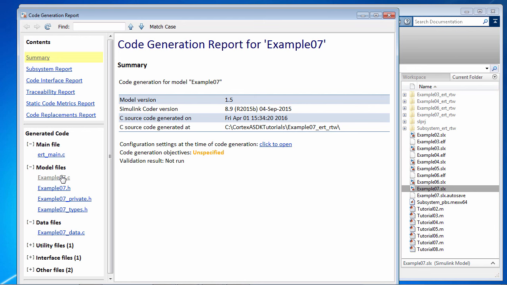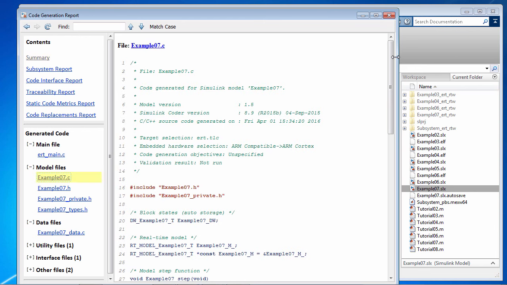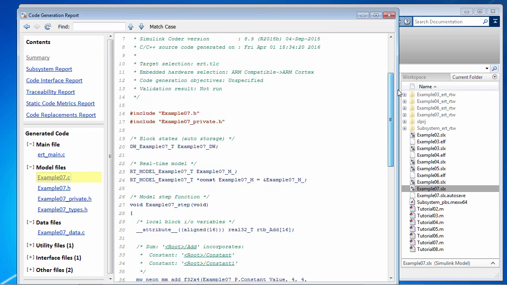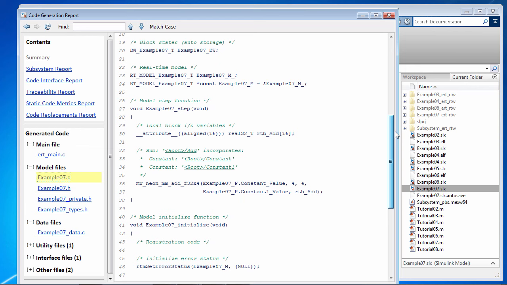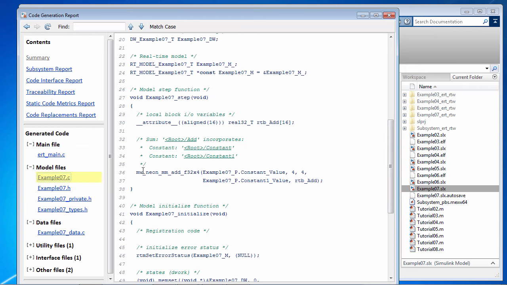What I expect to see in the generated code is the use of the neon library functions for adding the two matrices. And that's indeed what I see here, mwneon add, that's the name of the function that's being used. And this is how, by replacing the code, we are getting an optimized performance specific to the hardware being used.